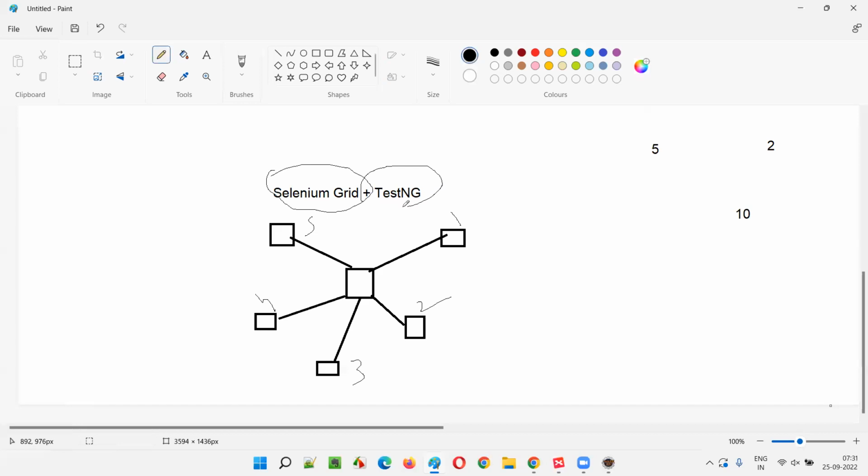But if you attach TestNG to Selenium Grid, then the combination of Selenium Grid with TestNG will make all these tests 1, 2, 3, 4, 5 run in parallel on 5 machines at the same time. This one will take 2 minutes, this one 2 minutes, 2 minutes, 2 minutes, 2 minutes, and simultaneously it's happening. So within 2 minutes, all the tests will be executed. In sequential execution it was taking 10 minutes, so 8 minutes got saved.